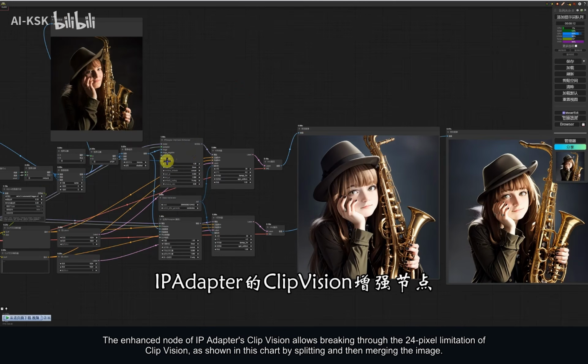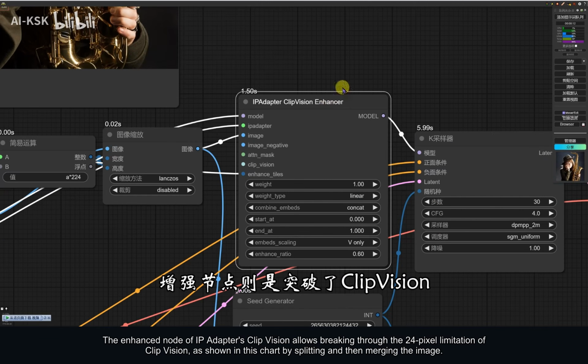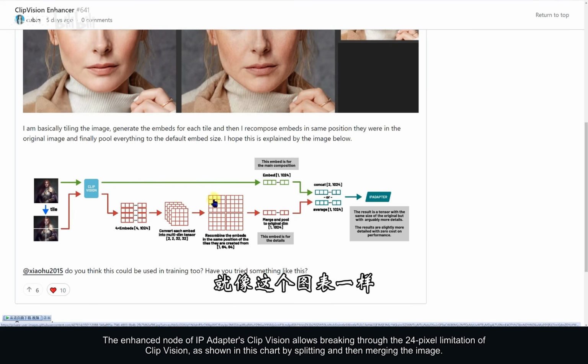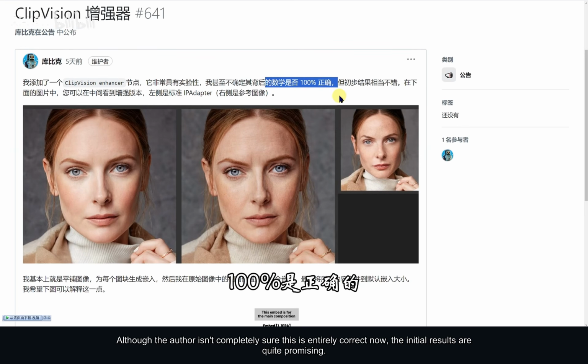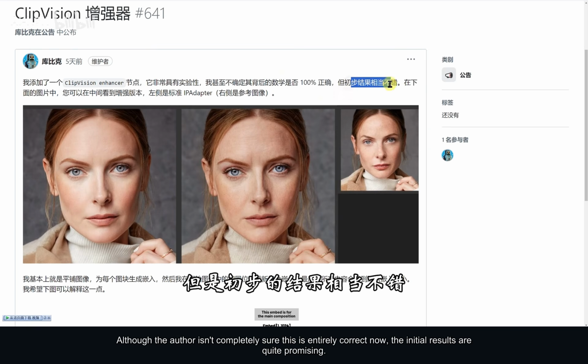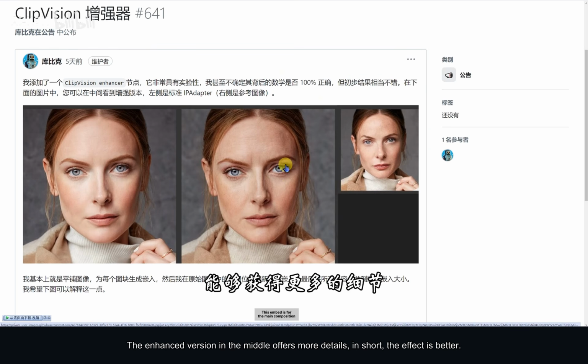The enhanced node of IPAdapter's ClipVision allows breaking through the 224-pixel limitation of ClipVision, as shown in this chart, by splitting and then merging the image. Although the author isn't completely sure this is entirely correct now, the initial results are quite promising. The enhanced version in the middle offers more details. In short, the effect is better.